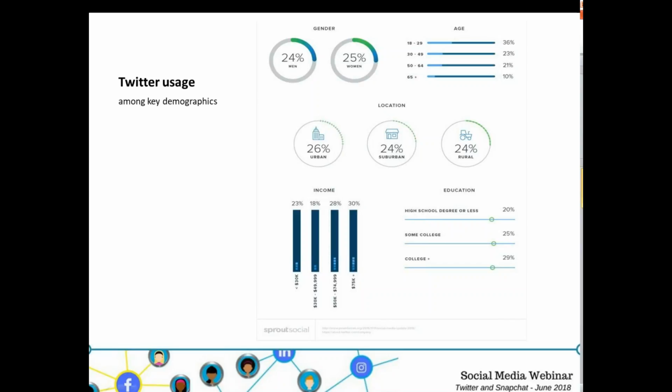But again, Twitter is very different from Facebook and Instagram, more of a broadcast network. People are jumping on Twitter and jumping off Twitter, quickly scrolling through their timelines multiple times per day, as opposed to Facebook users who spend a longer chunk of time on the platform each time they visit.